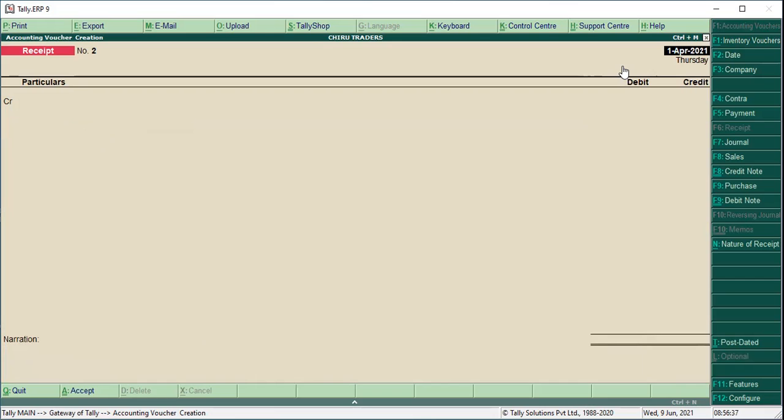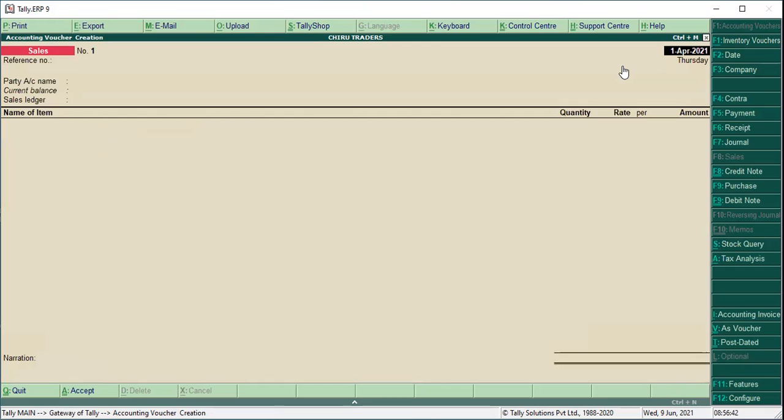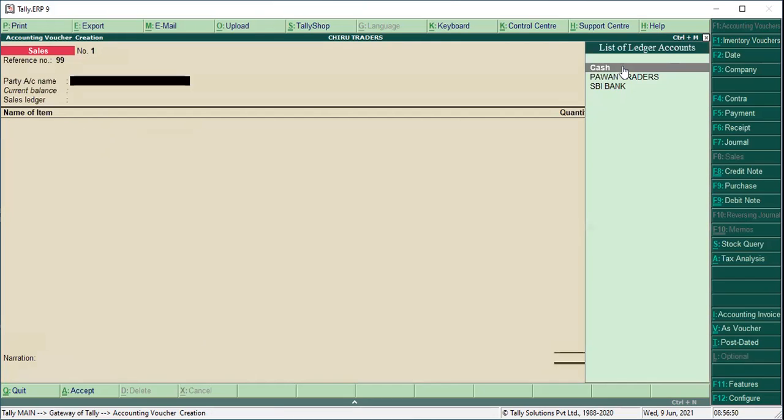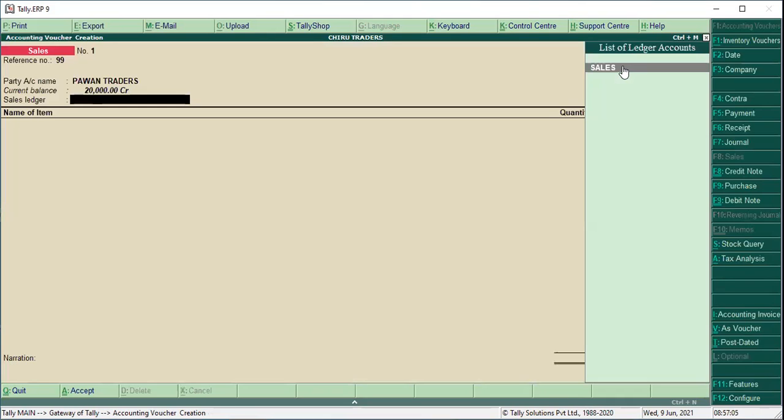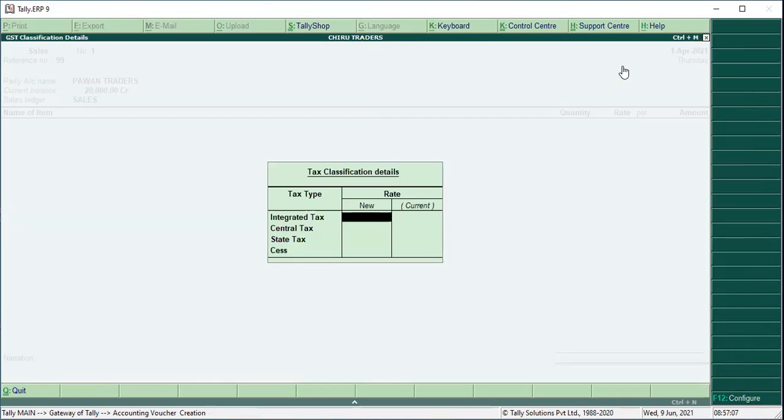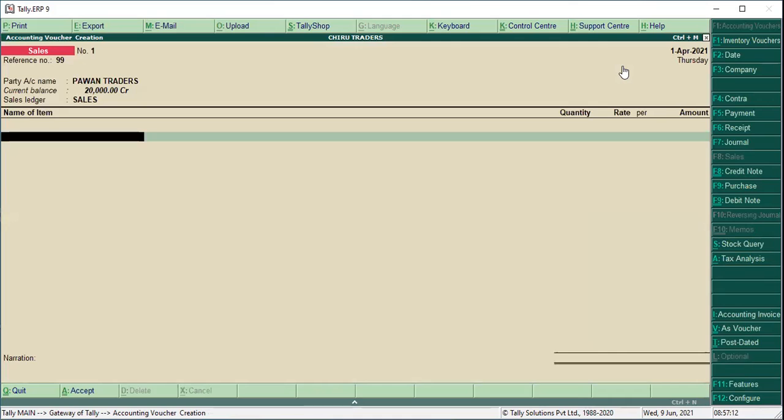Now go to the sales voucher, shortcut key F8. Enter the reference number, some dummy reference number, 99. Sold to whom? Sold to Pawan Traders. Select Pawan Traders. We are not entering the GST number; later we'll see whether it is reported or not. Sales for the sales. Just press the enter key.